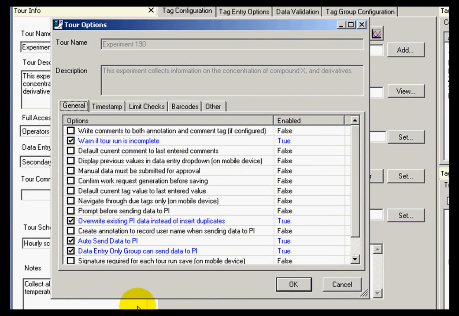in here there is an option called navigate through tags only for the mobile device. By checking this option, what we are enabling is the ability for the data collector to see only the tags that need to be collected during that tour. So for instance, in this tour, which we are collecting every hour, we have a tag that will be collected every 2 hours or every other tour.